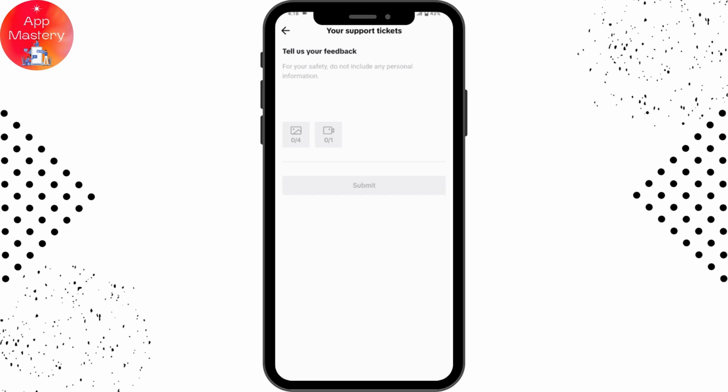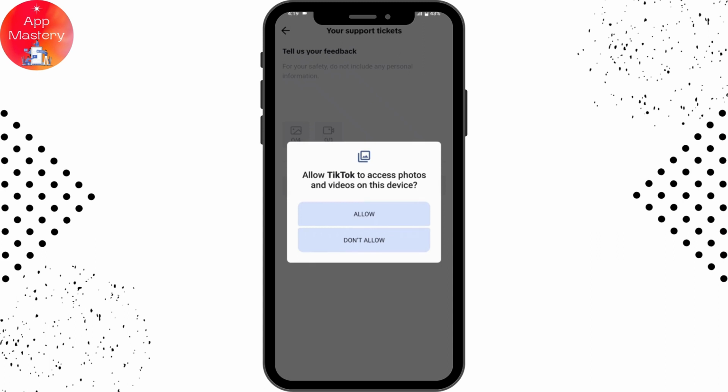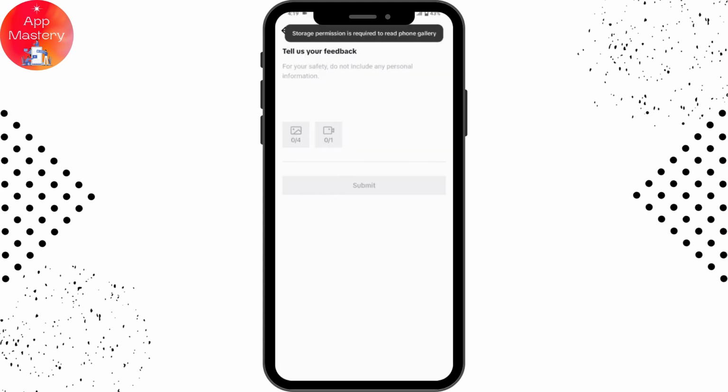And here under the feedback you have to write that I'm facing a problem with TikTok and it's saying that you're tapping too fast, so please help me with that problem. You need to write that politely, and then you can also upload some photos or some screenshots or some videos to your feedback. And after adding your photos, you can simply tap on submit, which is here on the middle of your screen.